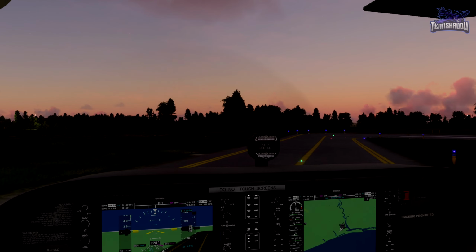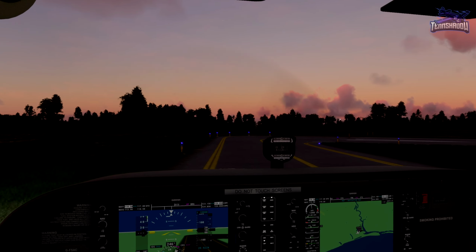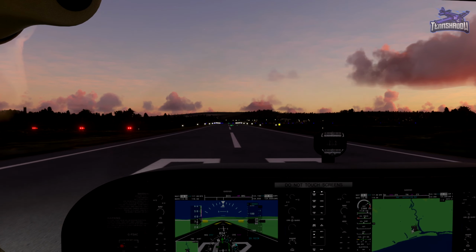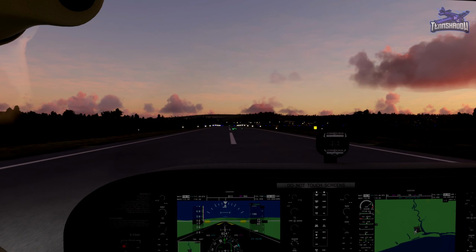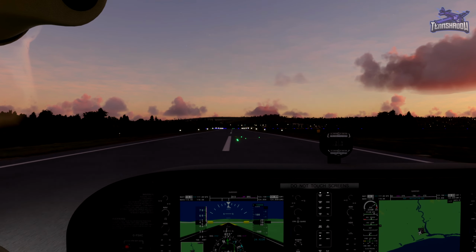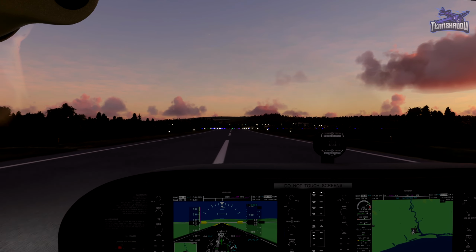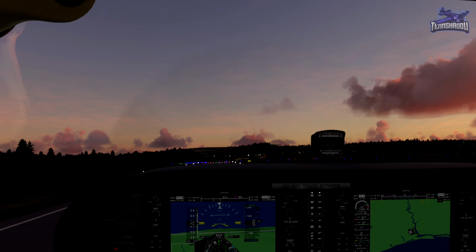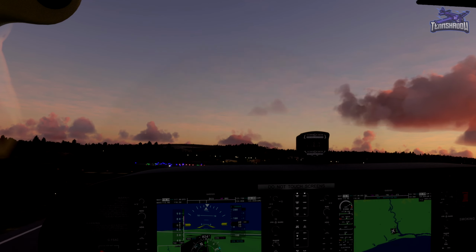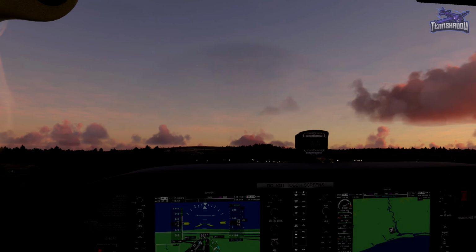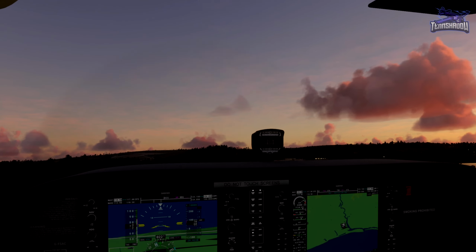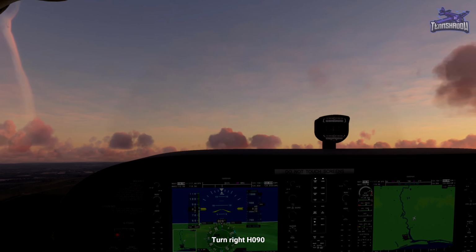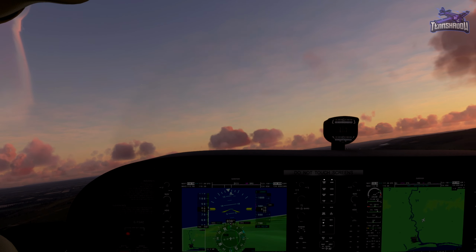Alright, straight ahead, 2,000 feet. Cleared on the left. And we're off. Let's get back on runway heading, and start making a right turn to heading 090. Okie dokie.